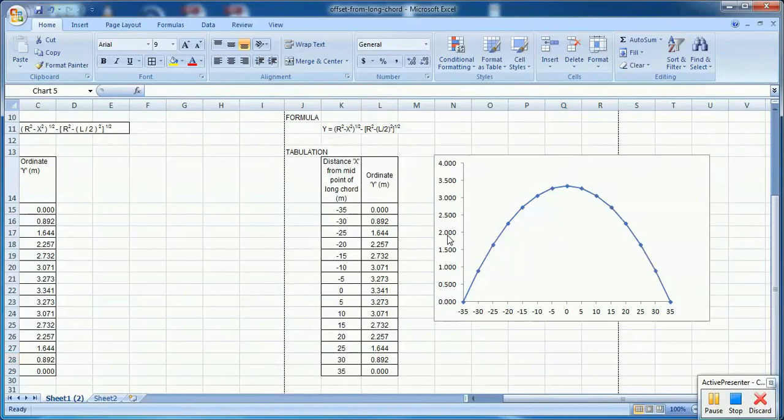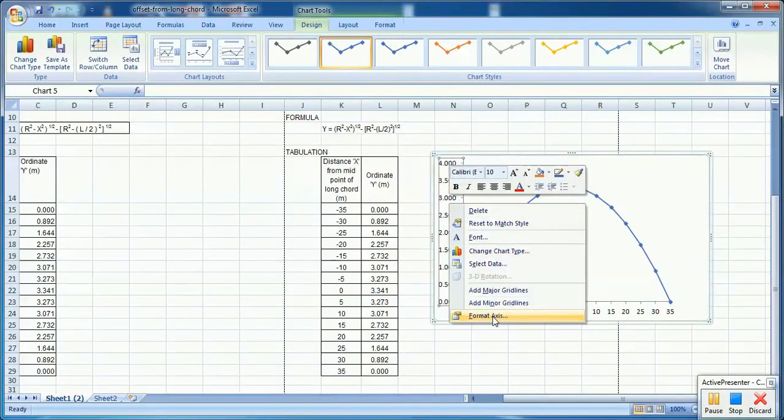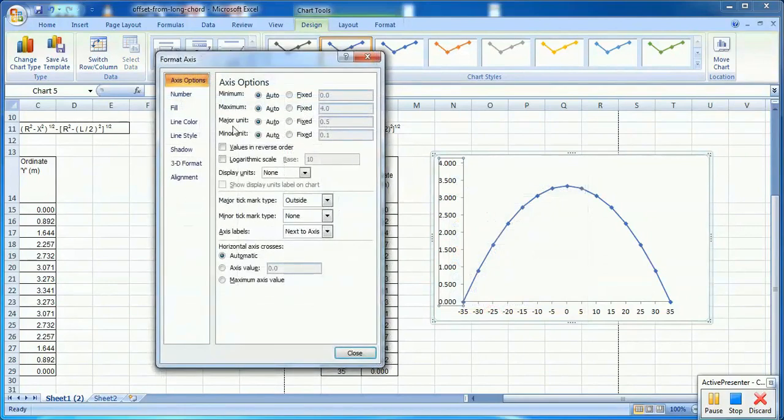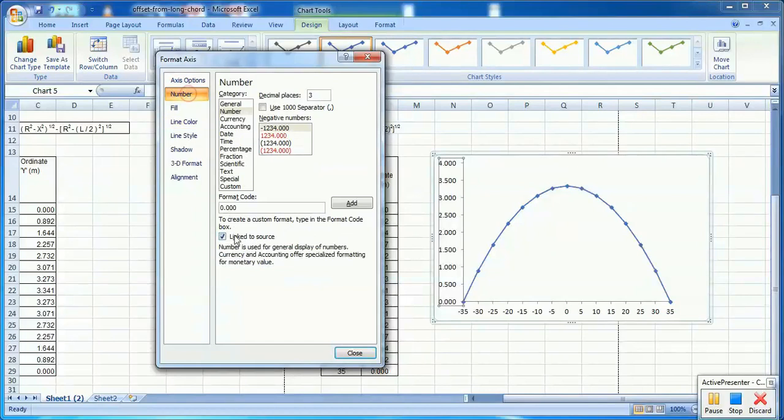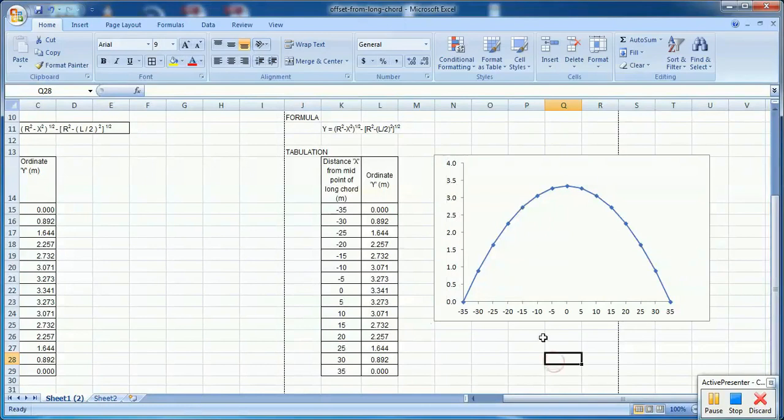Then for this also there is one arrangement. Select the vertical axis, right click, then say format axis. In format axis you have to make a change for the vertical axis numbers. You make it decimals 1, say close. You can see there is a change here, the number of decimals. You have made only one. Understood?